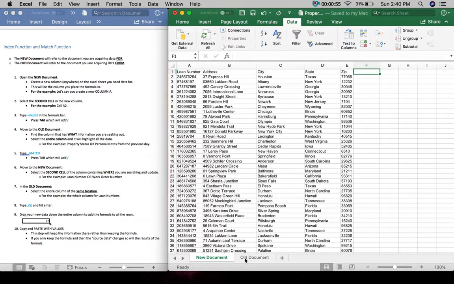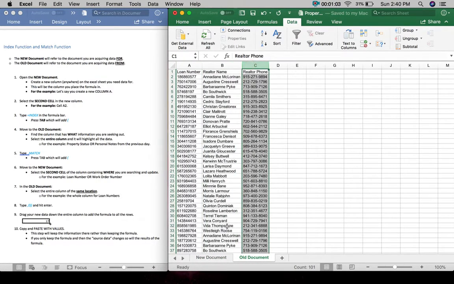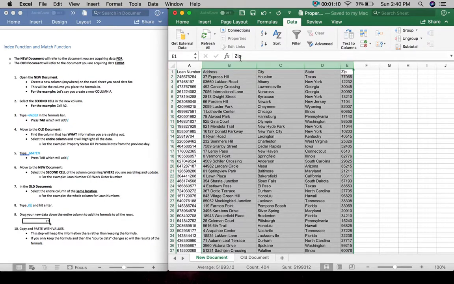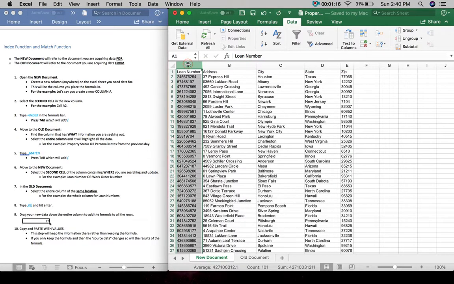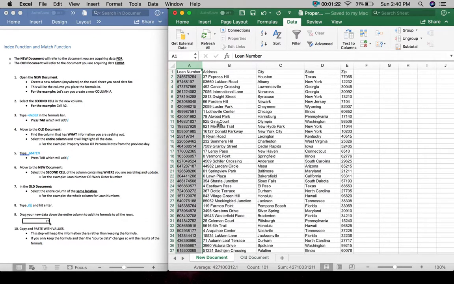Today I'm going to show what it looks like to use the index match functions to collect the realtor name and realtor phone number from this old document and move that over to this new document, which has the address information to falsified properties. Both the new document and the old document only have one column that matches, which is the loan number. So that's how we're going to find that we have accurate information.